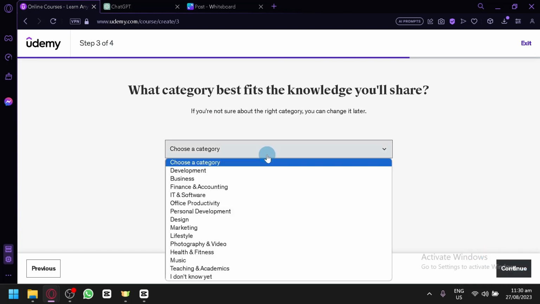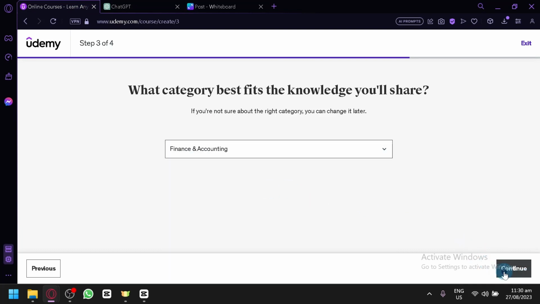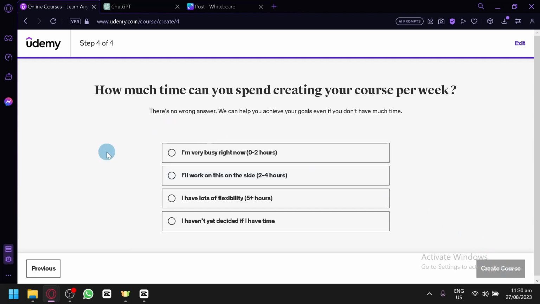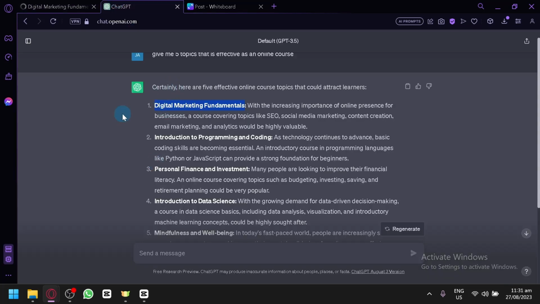For categories, this is about finance and accounting. Click continue once again. Then simply put in your availability. So let's say I haven't decided yet. Create course, and let's show you how you could use ChatGPT.